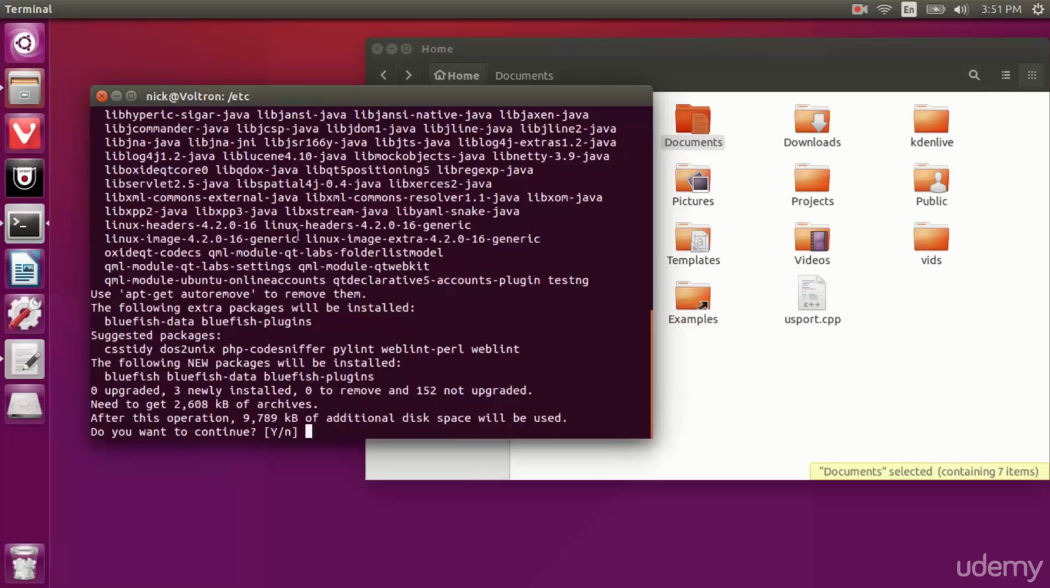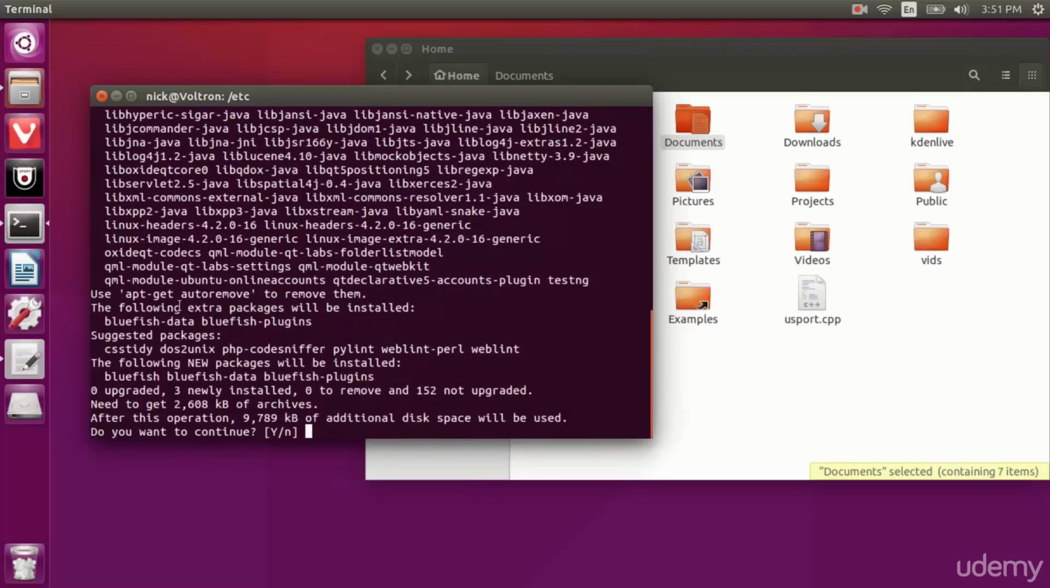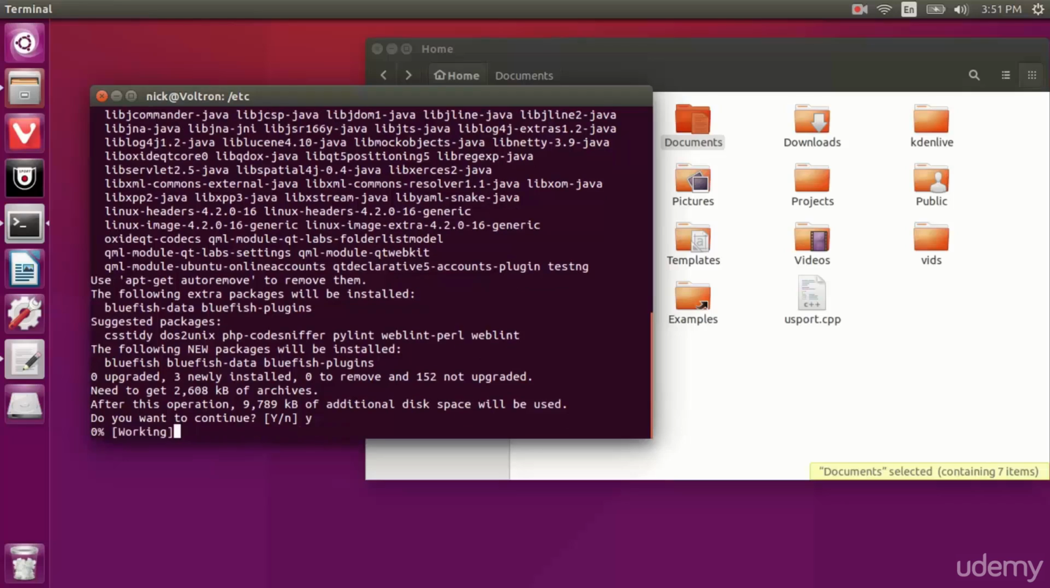Then it's going to show us that, well, for me, for this system, it says these weren't automatically installed and we don't need them. Down here we see the following extra packages will be installed, and it's going to install Bluefish Data and Bluefish Plugins, which are two different packages that Bluefish needs. And it will also tell us how much will be downloaded and how much space will be used on the disk after the application is installed. So we're going to type Y for yes and hit enter.